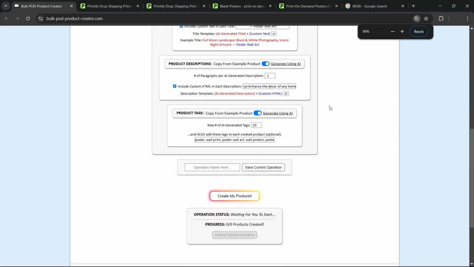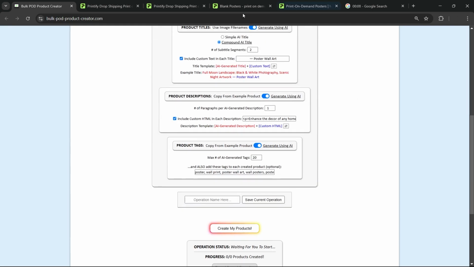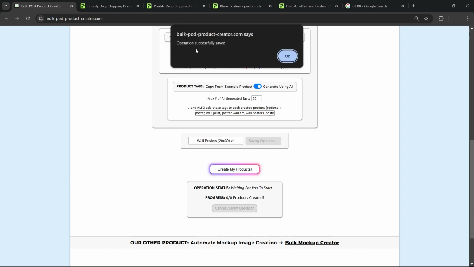That's really it. The setup is pretty straightforward. You just sort of, you know, specify what you want to do for the operation, what images to use, what product you want to create, what rules you want to apply to the text inputs. And at this point, you can save the operation if you want for later reference. So I'm just going to say wall posters 20 by 30 V1. I'm going to save my current operation. Operation successfully saved. Well, that's delightful.